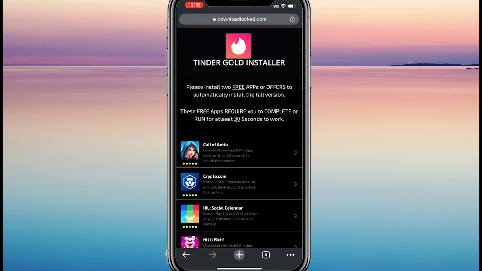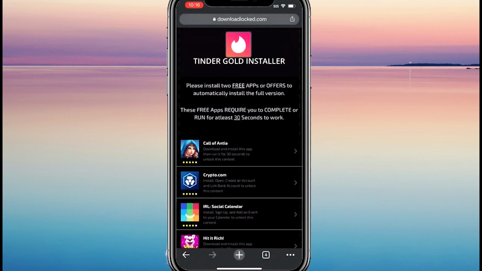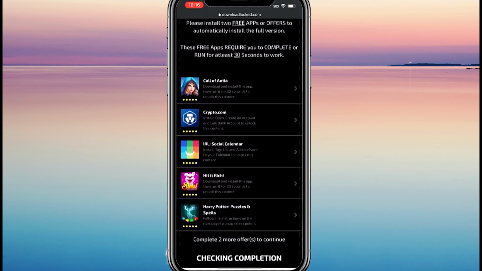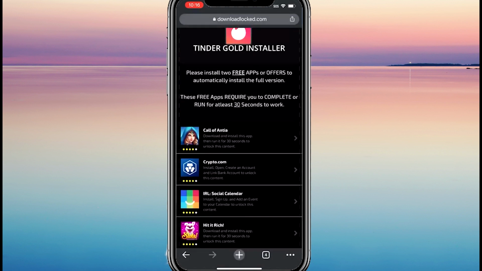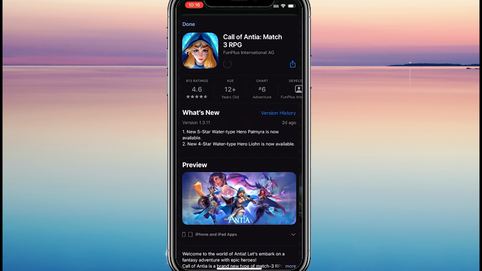This task may require you to run certain programs or download certain things. Simply choose the easier ones from the list and complete at least 2 of them. After doing so, the Tinder Gold version will be installed and you won't have to pay for it again. It's quite simple. Just download and complete the easiest task from the list.